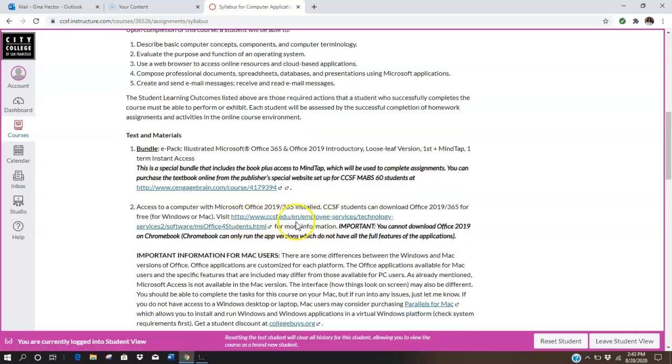You will also find on the syllabus a link here for how to get Microsoft Office 2019 on your computer. This course is primarily all about Microsoft Office 2019. The textbook is written for Windows. And although many of you might have Mac computers and we can put Office 2019 on a Mac, they are not identical. So there may be some times where there's some little things as you're reading in the book that is not exactly the way it looks on your Mac.